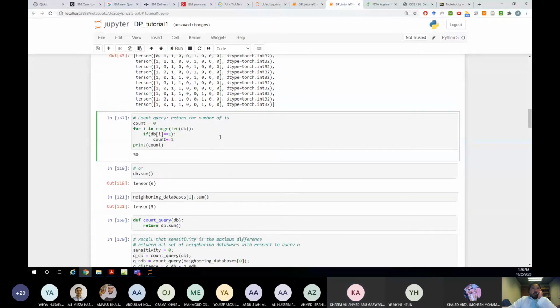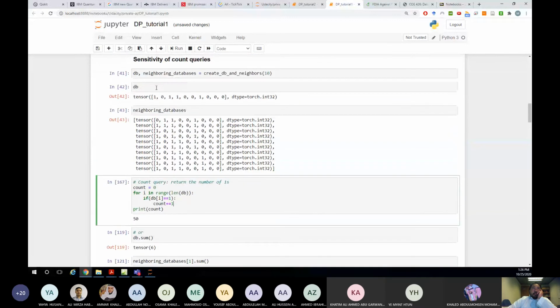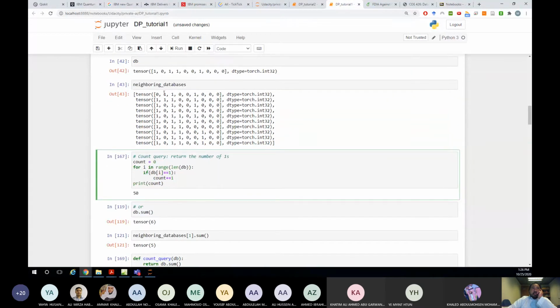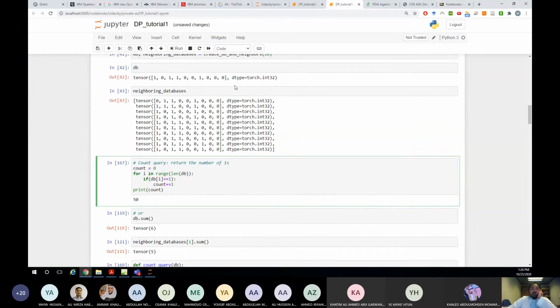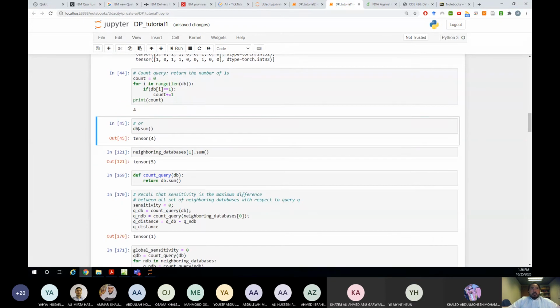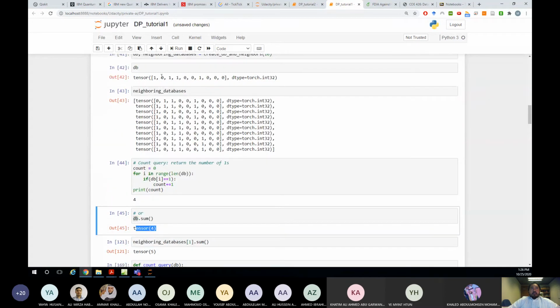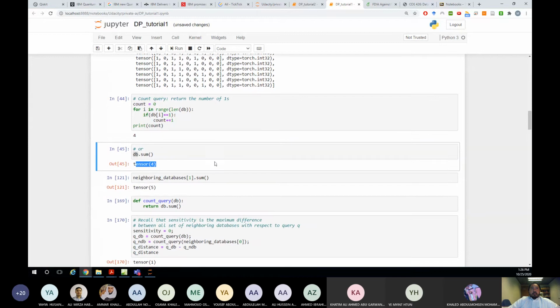Right. So in the count query, if we want to apply the count query on a database, we can just count the number of ones, or sum up all the elements. So I can call a function called dbSum. We have that tensor db. I'll call the sum function. I'll get 4, and that is basically because we have 4 ones: 1, 2, 3, 4 ones, right? And if we want to compute the sum of all neighboring databases, I will just go over all the neighboring databases and find the sum, and obviously some of them will have 3.